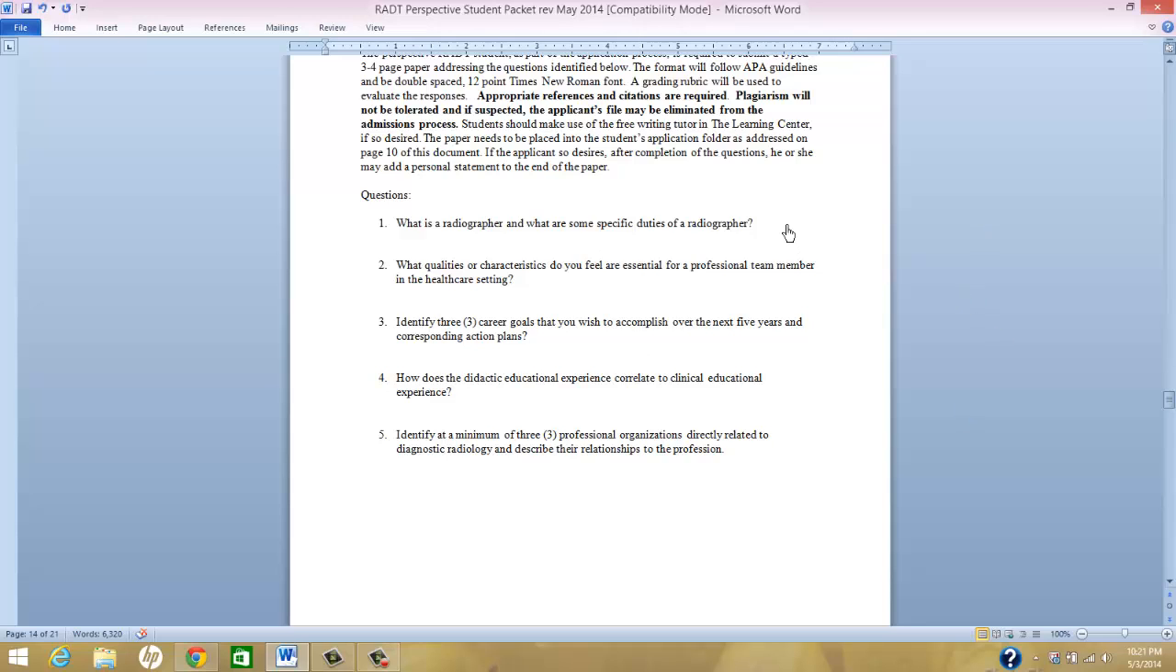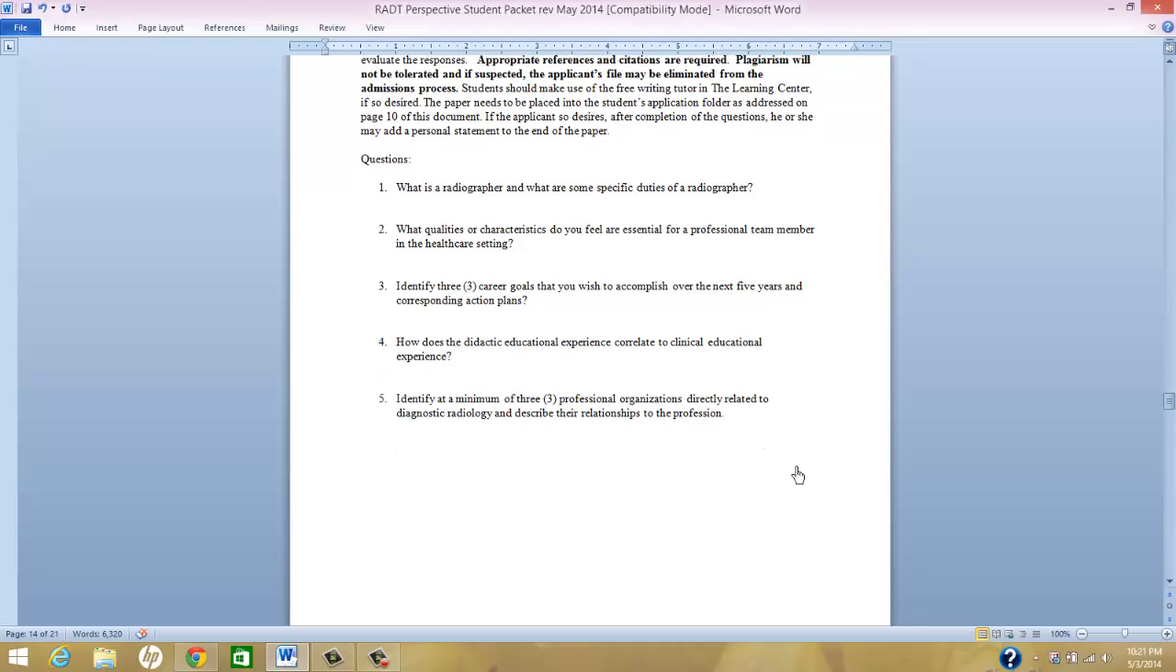So what are the specific duties of a radiographer? What qualities or characteristics do you feel are essential for a professional team member? This is our new question from previous years. Identify 3 career goals that you wish to accomplish over the next 5 years, and you must provide corresponding action plans. So what are you going to do in order to accomplish those goals? How does the didactic education, or how does the classroom experience, correlate to clinical experience? And then identify a minimum of 3 professional organizations directly related to radiology.